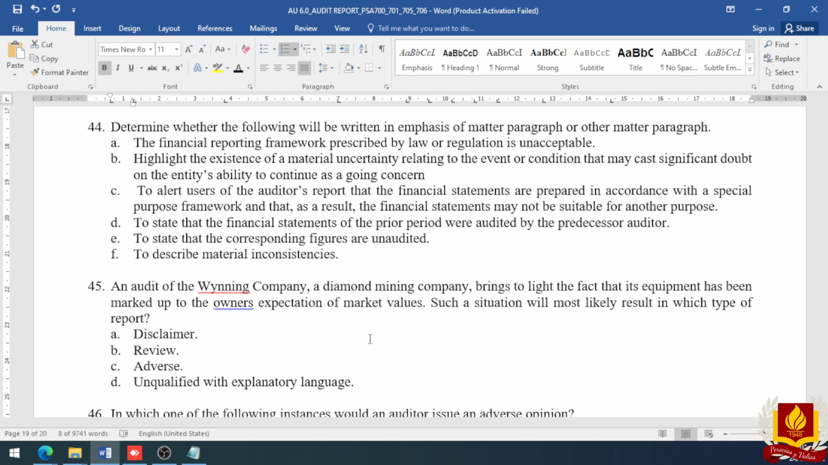PSA 570 ang reporting natin dyan. Yung material uncertainty, ito ang clue ninyo. Matter presented in the FS or disclosed. Dinidisclose yan eh, yung material uncertainty. Tsaka yung going concern, underlying assumption sa pag-prepare ng FS yan.